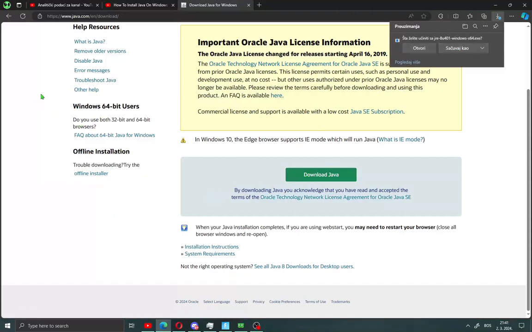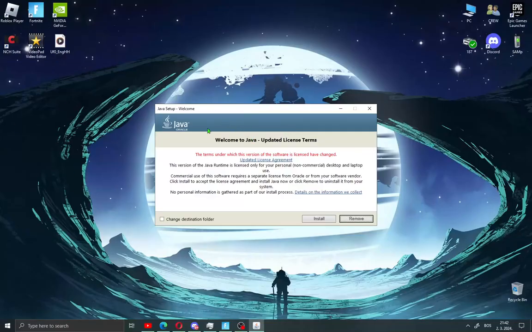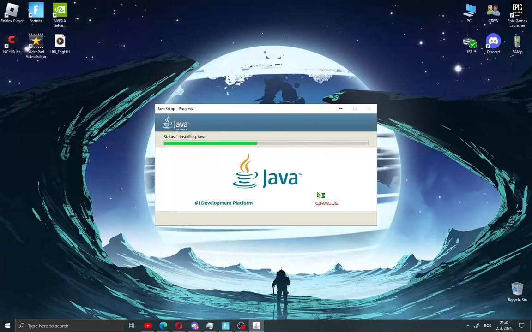Save the installation and open your installation. Go yes, a new window will open. You will see here Java Setup Welcome. You can also change your destination folder or go install like me. Click here Install and just wait a few minutes for the installation process.